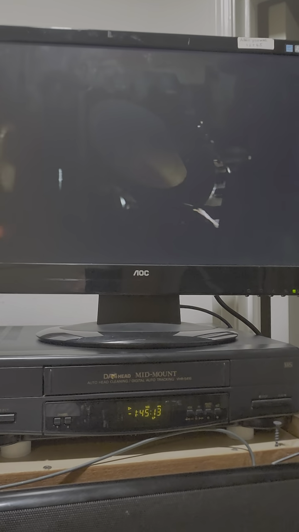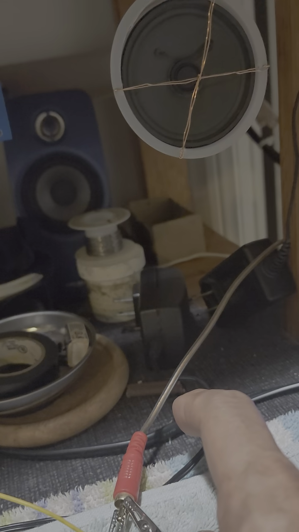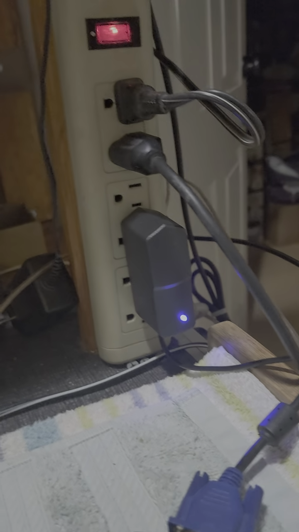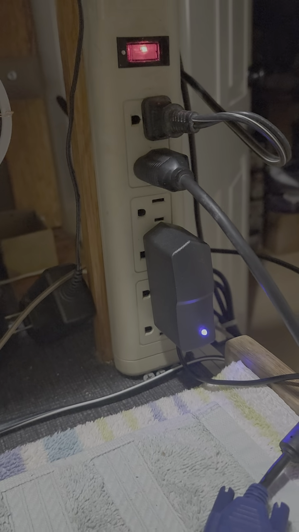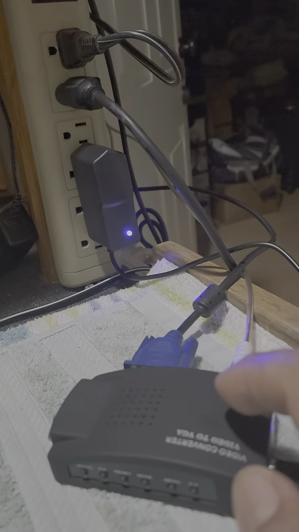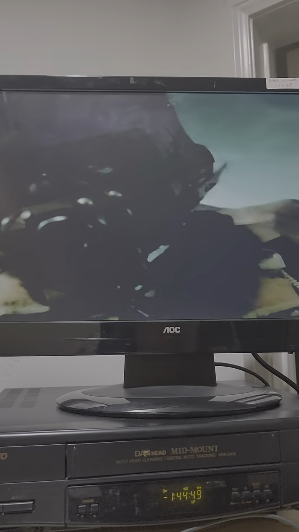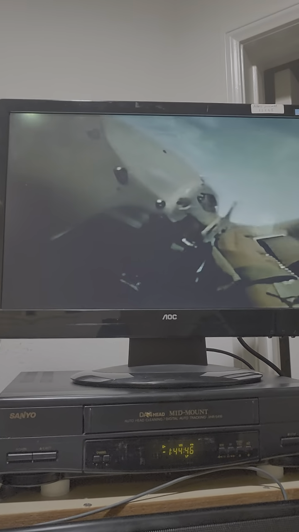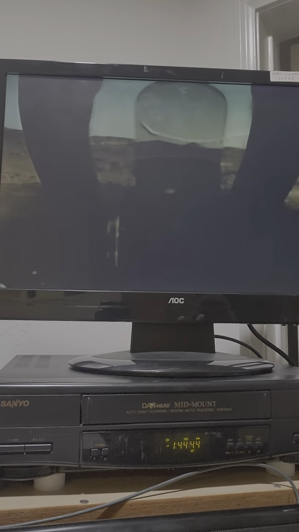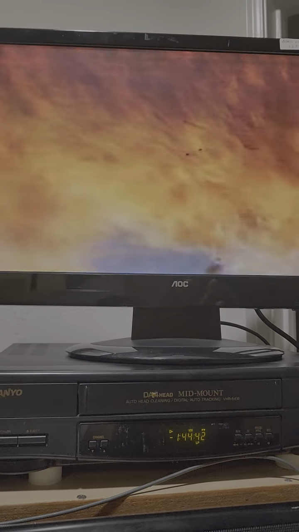So actually we've got a video now, and we've got the sound. That's the sound. This is coming from the audio output of the VCR. This is the video output of the VCR. It passes through this VGA converter, then goes to the VGA display. So right now, we are watching a movie using a VGA display.